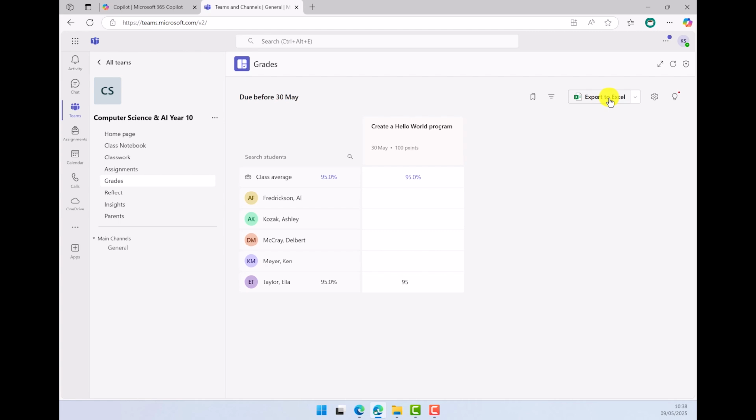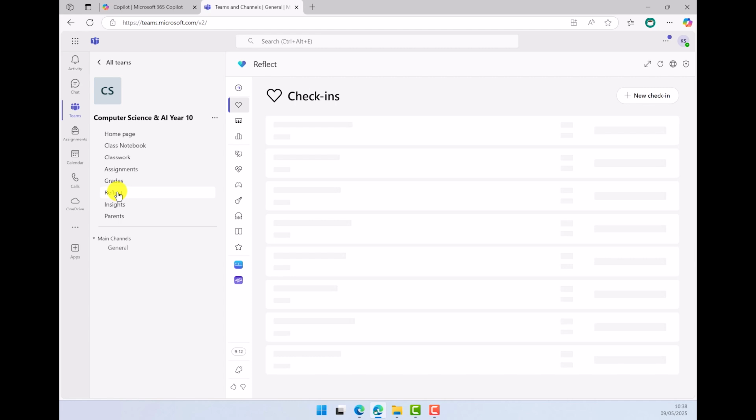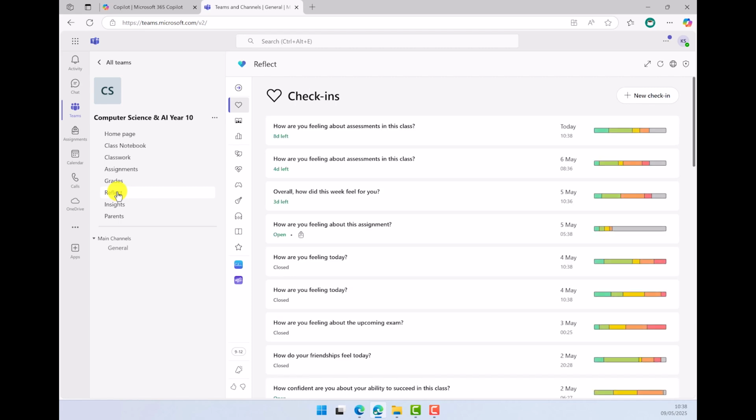And lastly, in Teams, it will also transfer, when we have enough data, to Insights. Insights will give you a deeper dive into the student use and reports on the digital footprint of what the student does in your class throughout the year. So we have grades, we have insights, we also have the reflect button. Remember, we asked the student to do a reflect check-in. So here we can see the results of that.